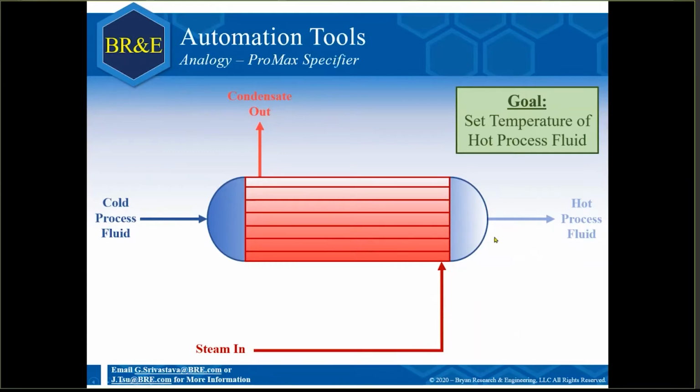In contrast, let's look at how a specifier works. It actually works very similar to a feed-forward controller. How does a feed-forward controller work? Well, it first measures an independent variable. It's not called the measured variable, it's called independent because it is independent to whatever you're controlling. So if I were to change my steam flow rate, no matter how much I change it, the cold process fluid coming into the heat exchanger will have its properties constant. It doesn't affect it one way or the other.